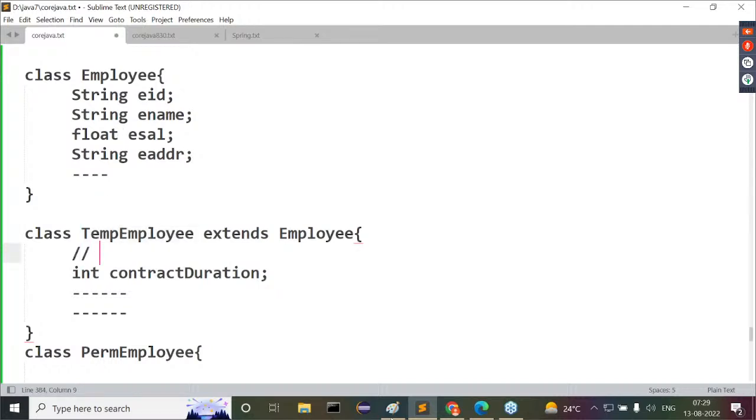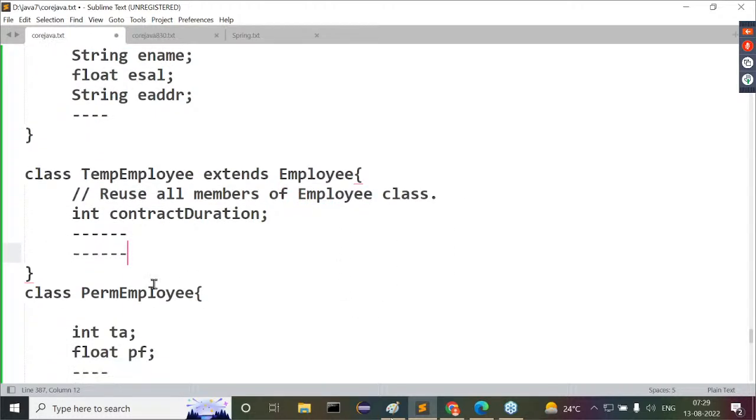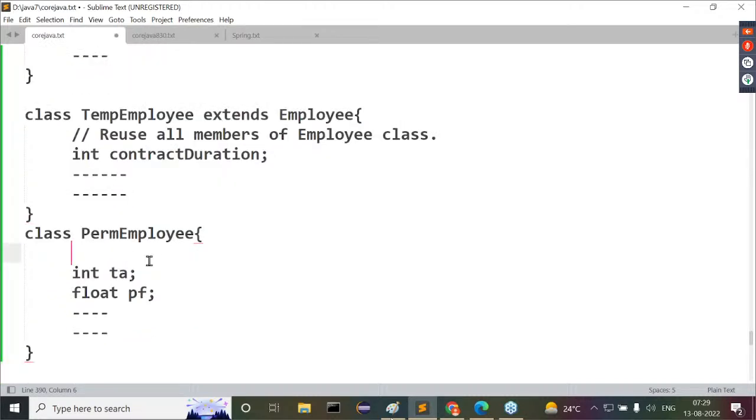Here what I am telling you is that we can reuse all members of the Employee class here. All members of the Employee class, we can reuse them, as TemporaryEmployee is a child class of the Employee parent class. Okay, now similarly, observe carefully. In the PermanentEmployee class also, I require the same common variables.